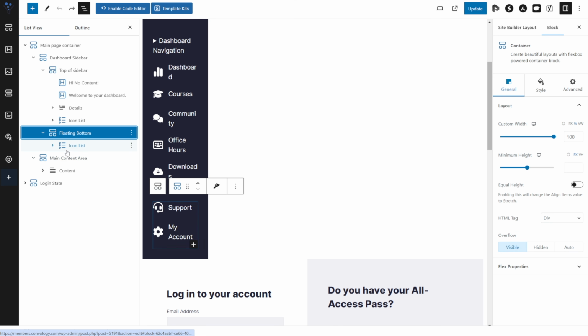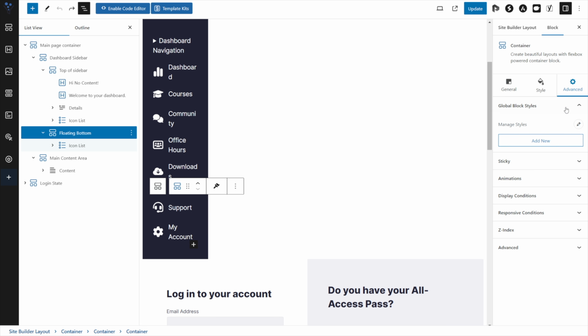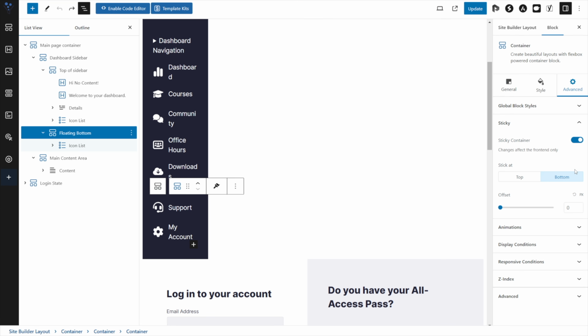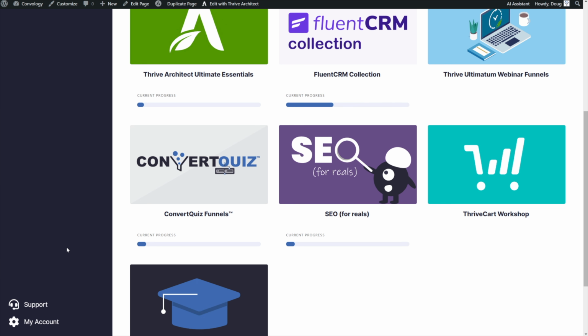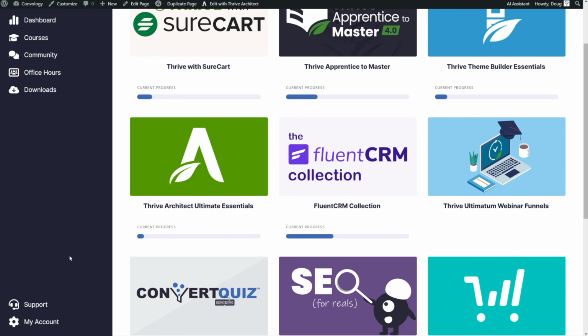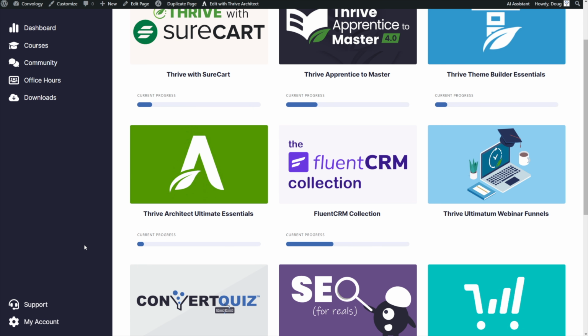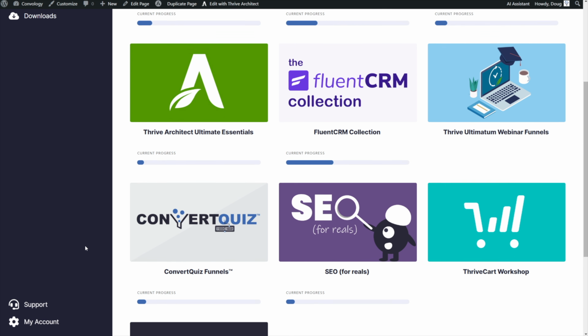If I expand that out, it's just another icon list. But here is the trick. The floating bottom container, if I go to the advanced section on the right, and I go down to the sticky section, I drop that down. I've toggled on sticky container. I've chosen to sticky it to the bottom. That gives us this effect. As I scroll, you can see that the support and my account options there, which is just an icon list, stays on the bottom. That's cool.